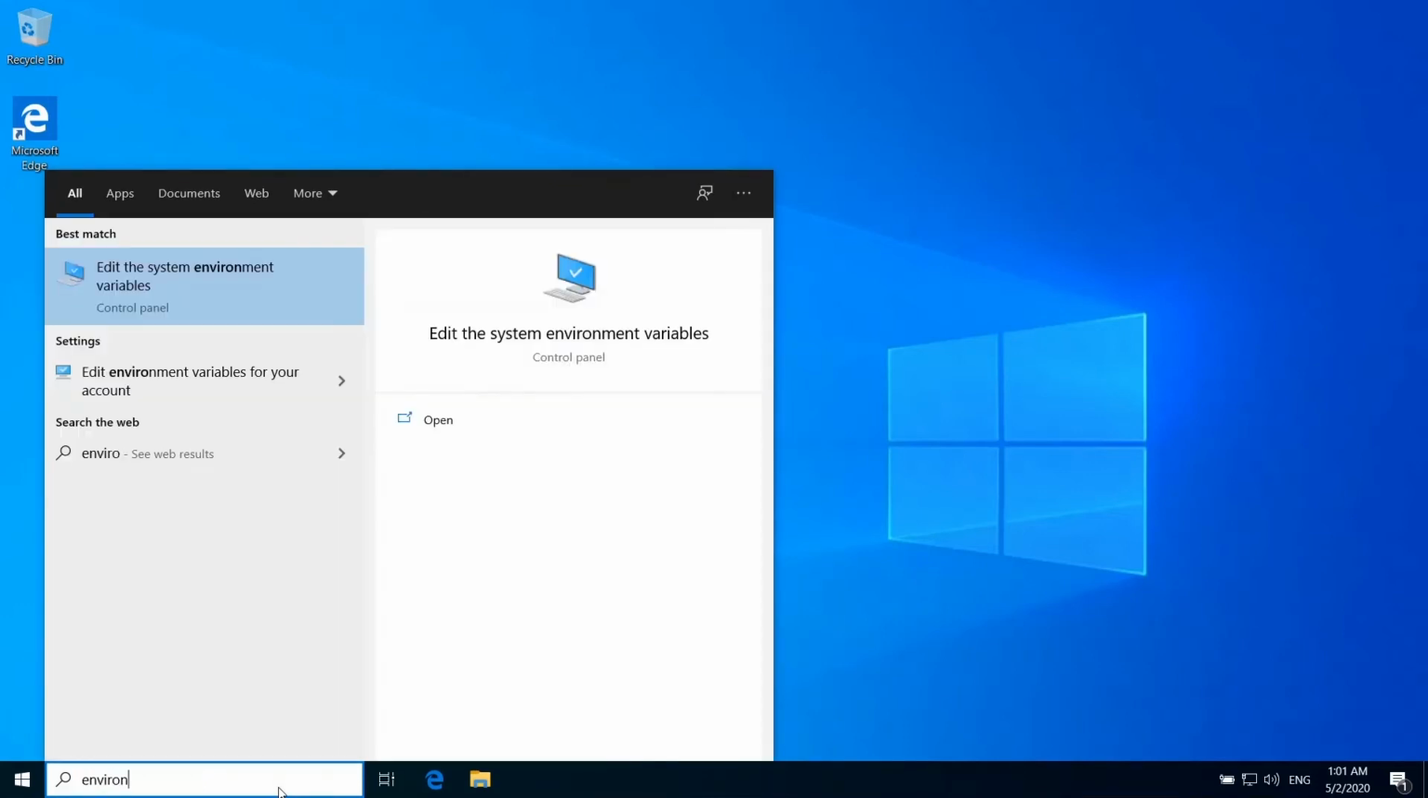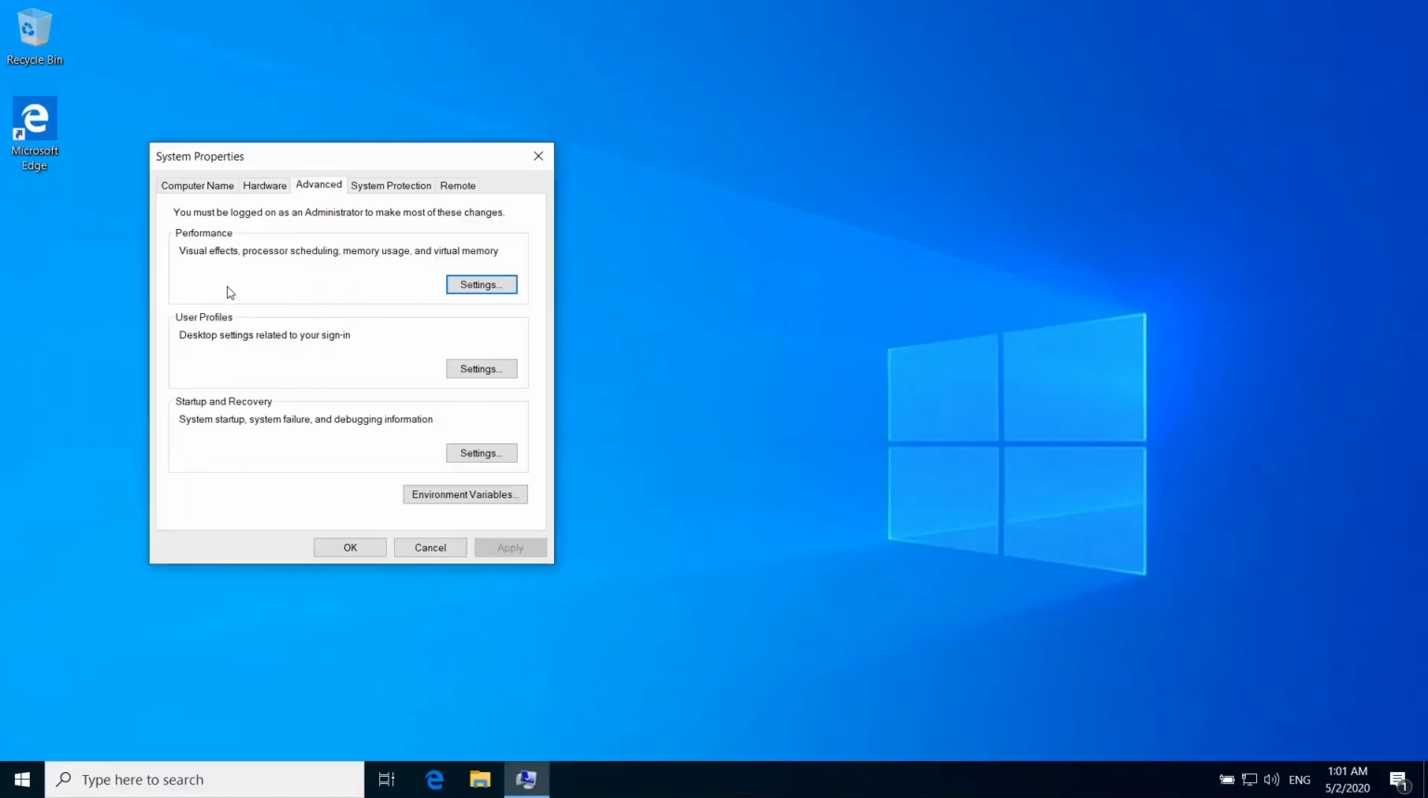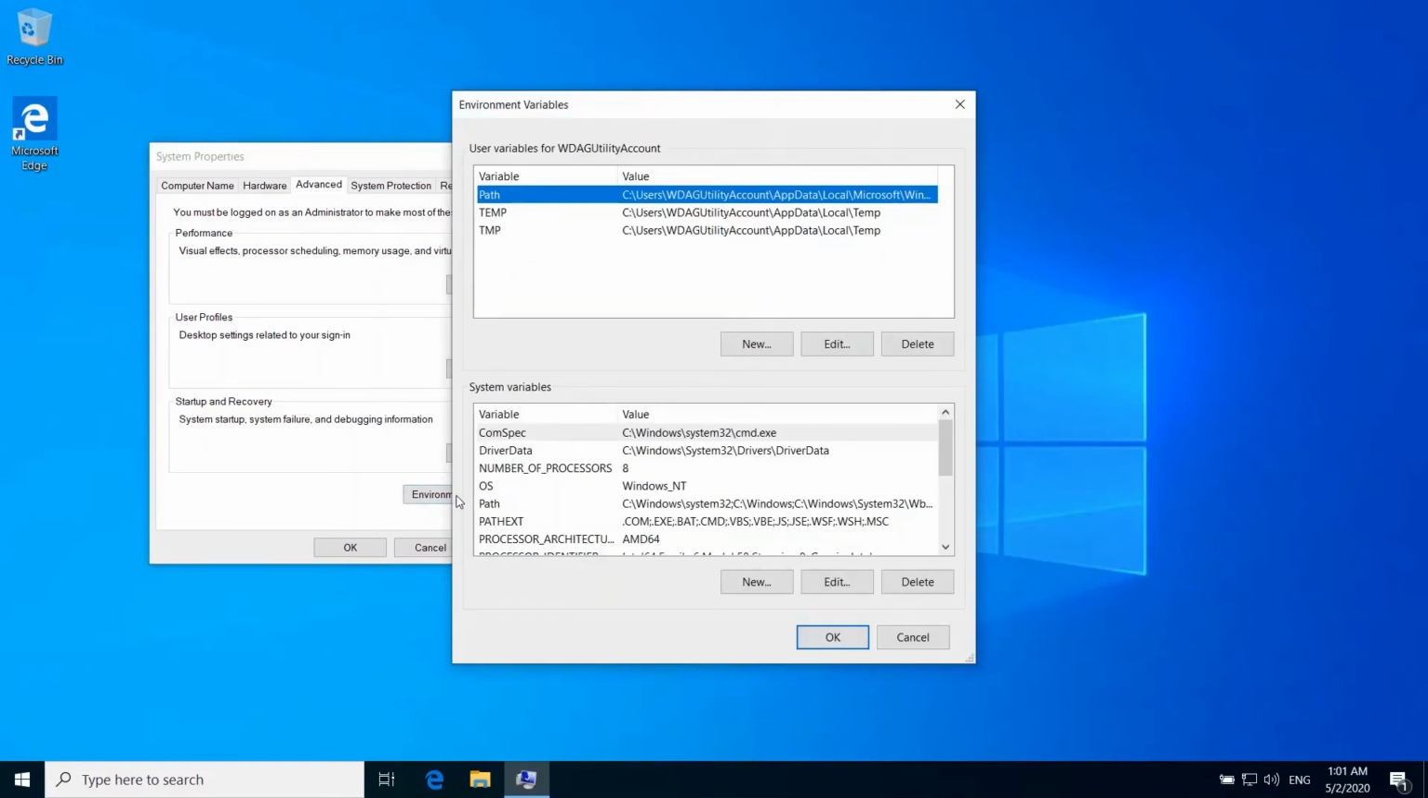Go to Run and type environment and select Edit System Environment. Click on Environment Variable. Here you can see user-level environment variables and system-level environment variables. I am going to set it system level so that JDK will be available for all users of this machine.